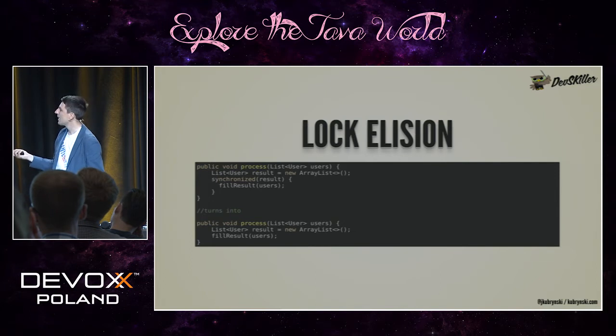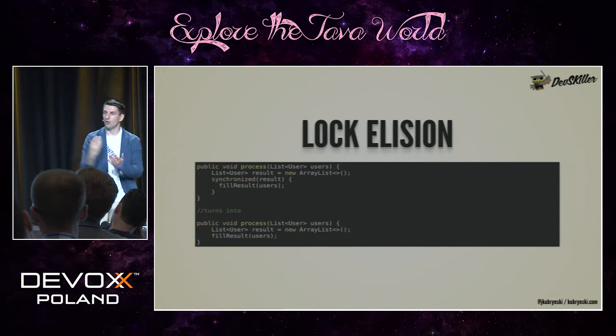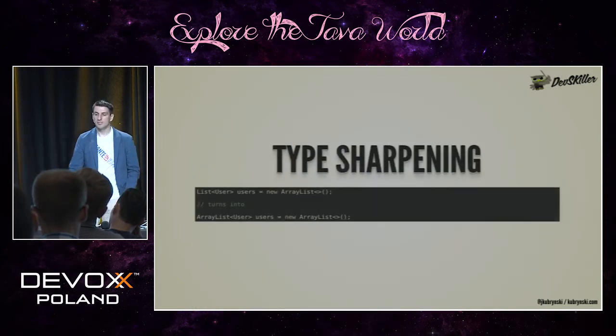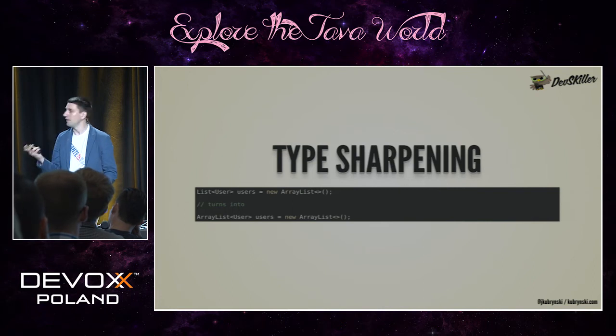So it makes no sense to lock on this element because locking produces additional costs, okay? So it's not locking, it's just removing this synchronized element. There is also something called type sharpening.